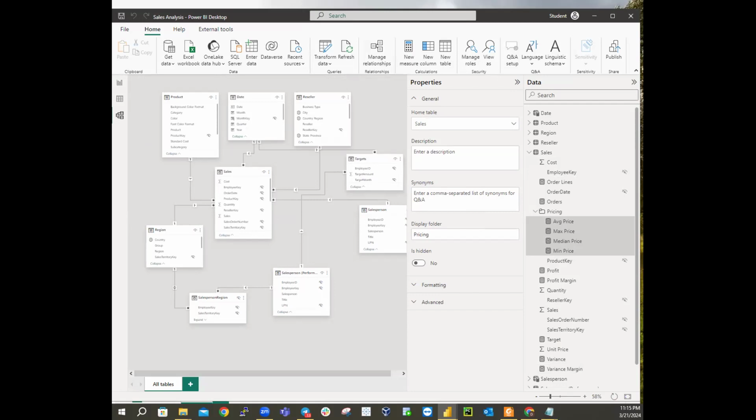So that's about our pricing. We have 4 items there: average price, max price, minimum price, and median price.